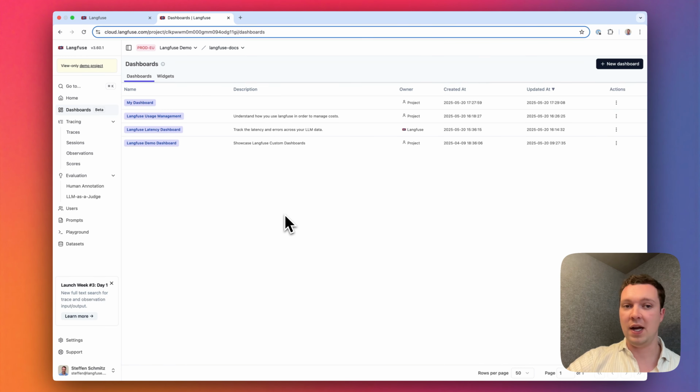To summarize, go ahead and start using custom dashboards today, explore it within your project, and give us feedback on the curated dashboards or on any metrics that you're missing.